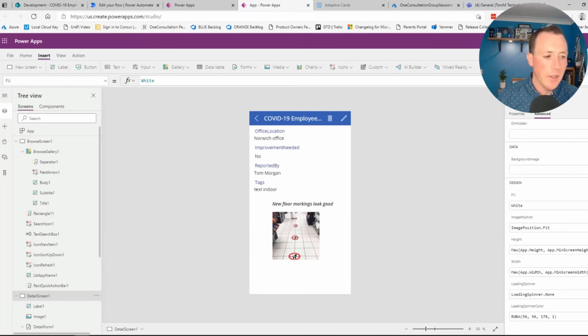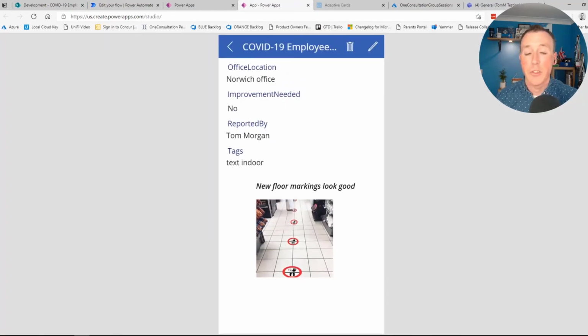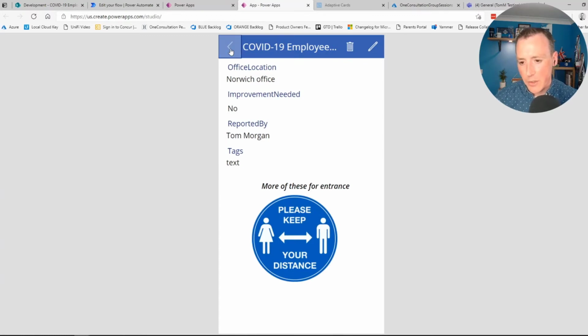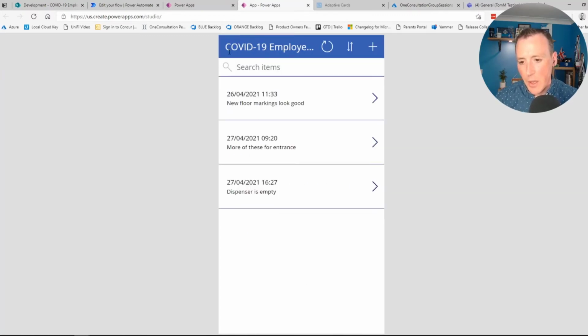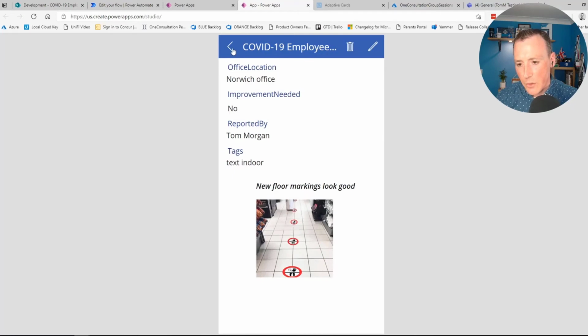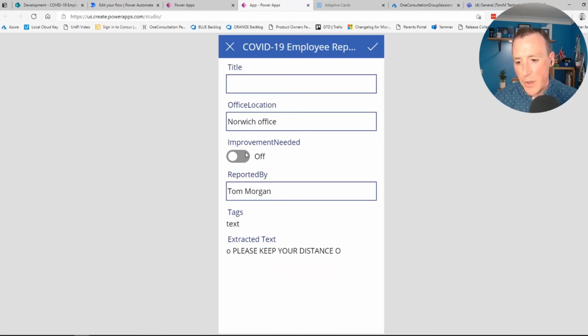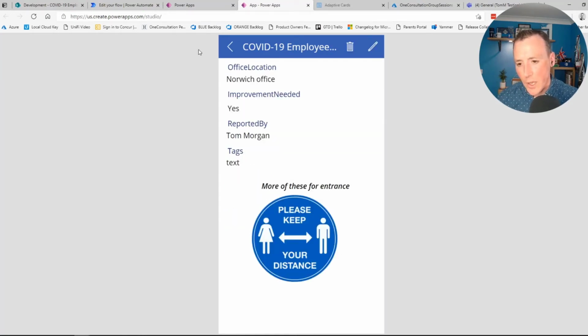At any point in time, I can go up and click, oh, you can't quite see it because my face is in the way. Top right hand corner, there's a play button, and that allows you just to see what your application will look like. And I can navigate through, have a look, check it's all working. I can edit these as well. So if I was to go to this one with more of these for the entrance, I can click edit. I can toggle, let's say, improvement needed and save it and come back.